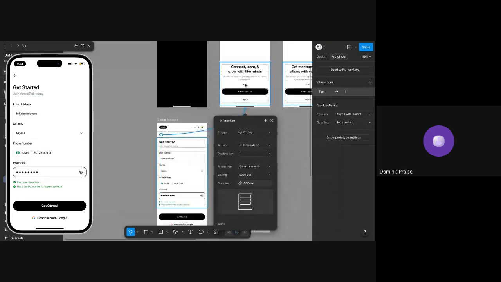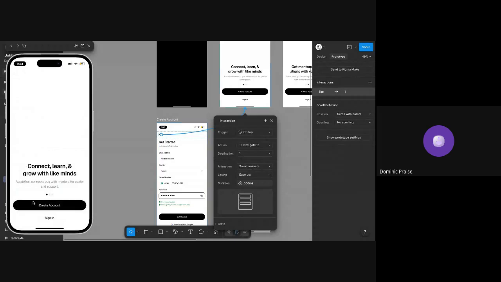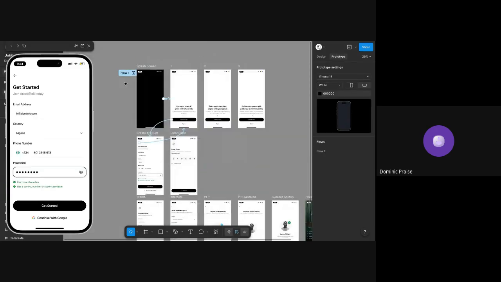The goal is that I can click on create account, it takes me here. I can also click on here to take me back. So I click on this, it takes me back. Then I click on create account, it takes me to the create account page. Are you following?